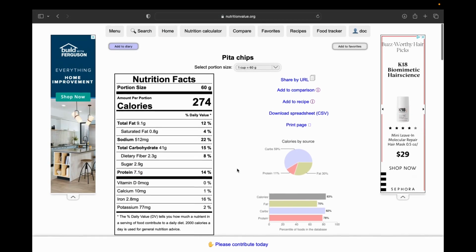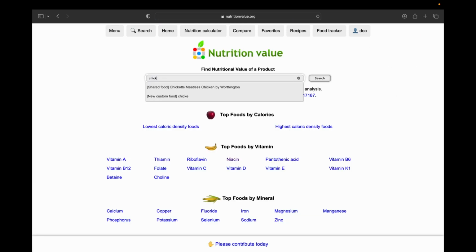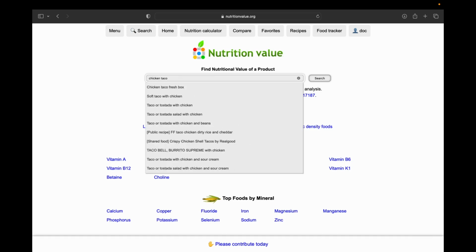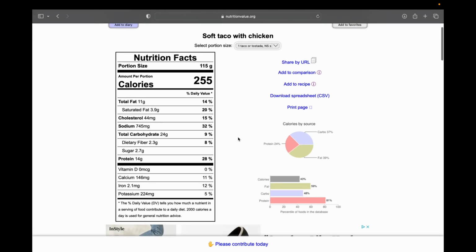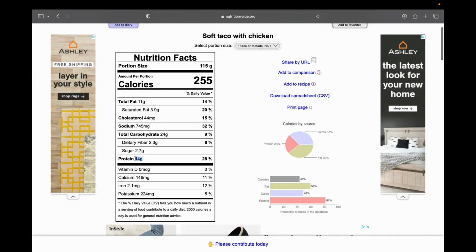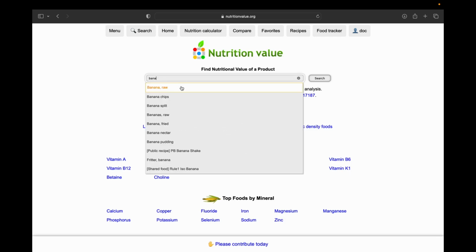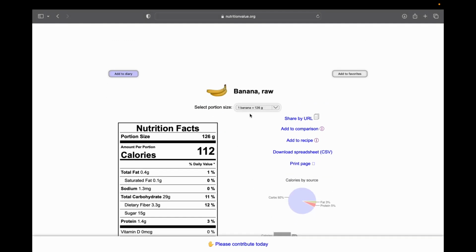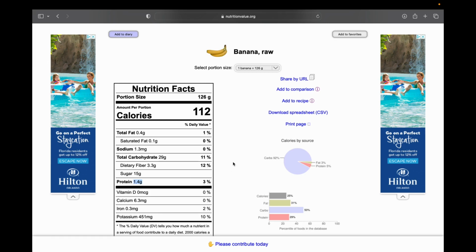Write this down. And then for dinner, let's say you had chicken tacos. Soft taco with chicken. For 1 taco, you're getting about 14 grams of protein. Let's say you ate 3 tacos. That'll give you about 42 grams of protein. And during the day, at some point, you had a banana. Let's click on the banana. Even one banana has some protein. It has about 1.4 grams of protein.